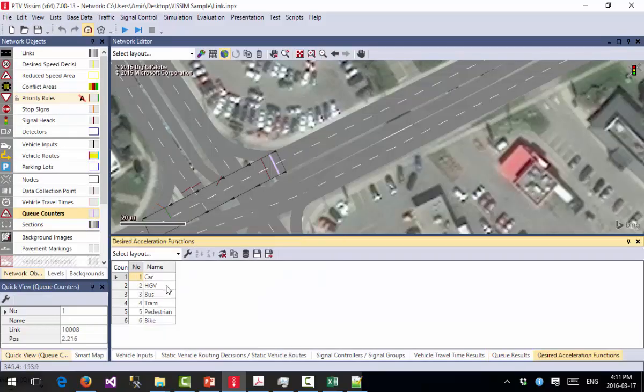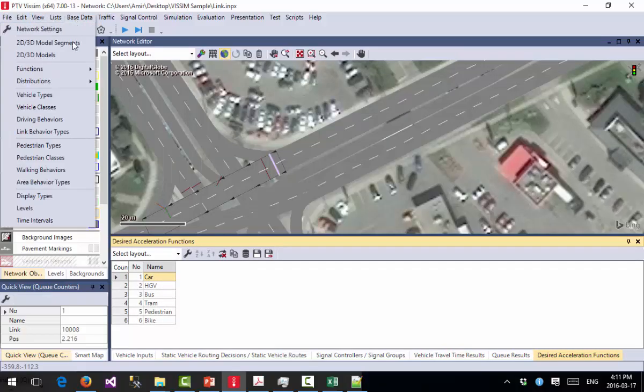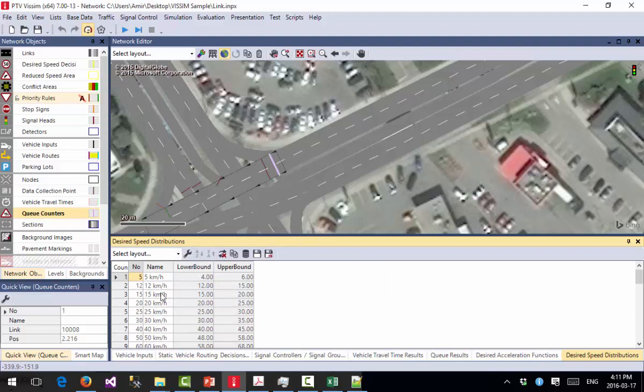For example, I will go here and you can see there are different values. You can go for distributions. What's the distribution of desired speed? You have different desired speeds, and you can set the distribution, lower bound, upper bound, and you can even define custom ones. I'm not going into the details because we don't have time for them here, but I'm giving you the idea of where you should look, and you can check the manual for that.